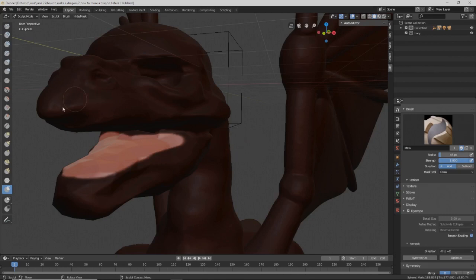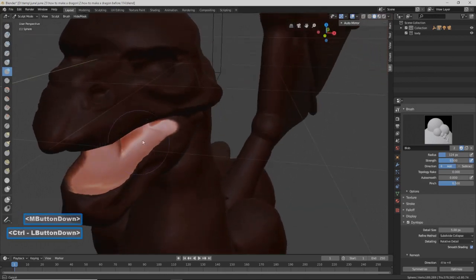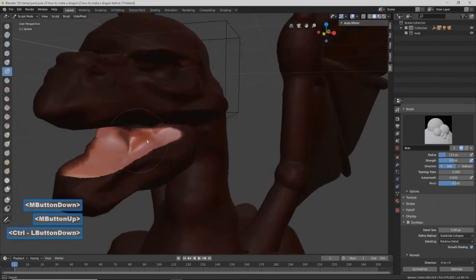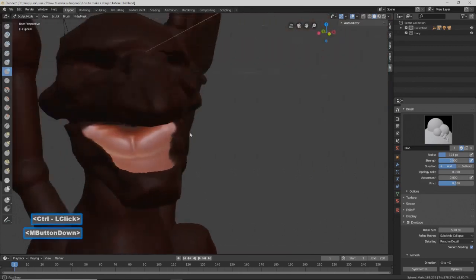Anyway, I'm going to go to the Blob brush, and then with the Blob brush selected, I'm going to press F, then pull my mouse to increase the radius. I'm going to hold Control so that we go in instead of coming out, and now I'm just making the space, and I'm thinking of teeth as well as gums. Now I'm left clicking instead of dragging.